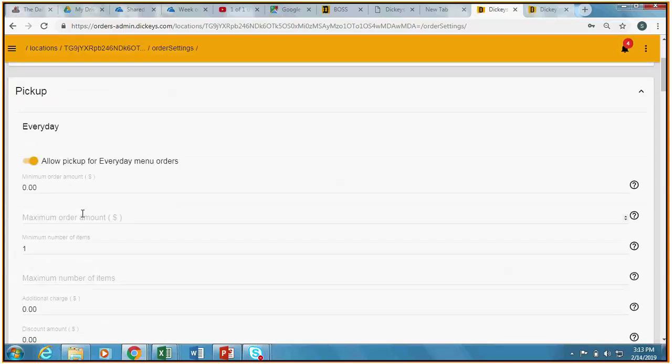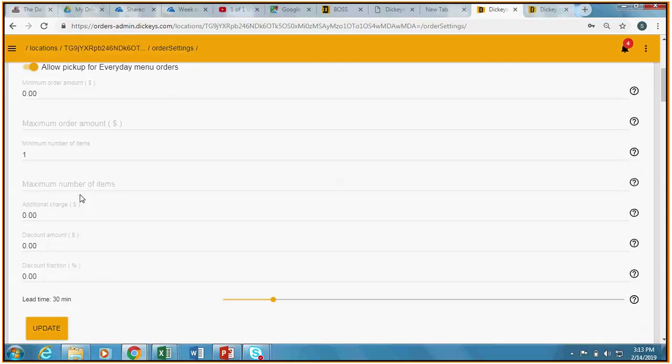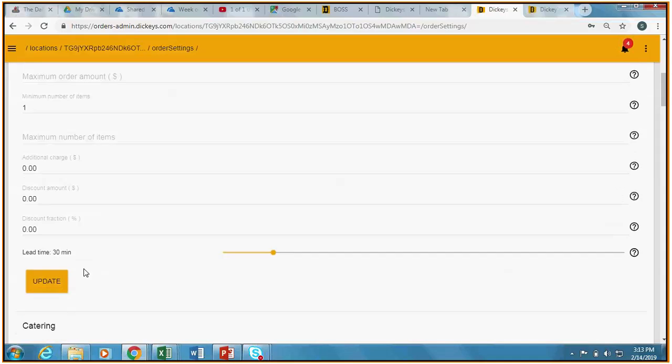So as we discussed before, pickup should be turned on. There's no reason why they shouldn't have this turned on. You'll want to make sure that this is toggled to yellow. There's a minimum order amount, can be 0, should be 0, so we're not missing any sales. Minimum number of items, and any additional charges or discounts that they might want to offer. Say they want to offer their online order guests $5 off, then you can put that in the discount amount or a percentage.